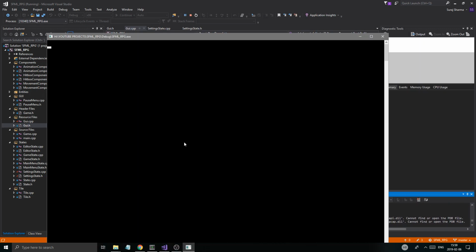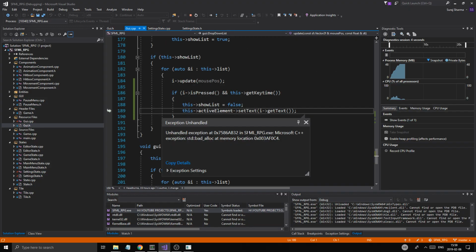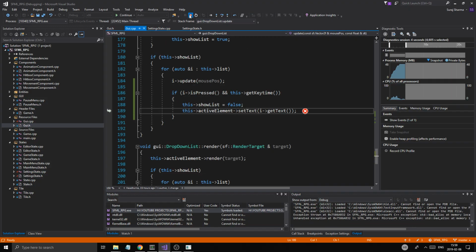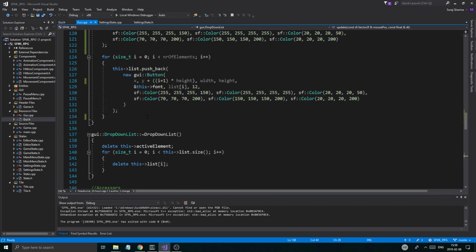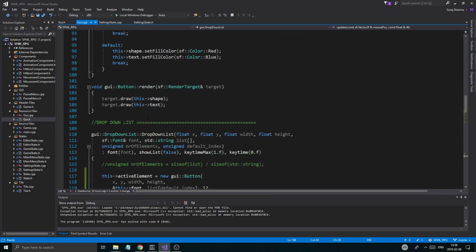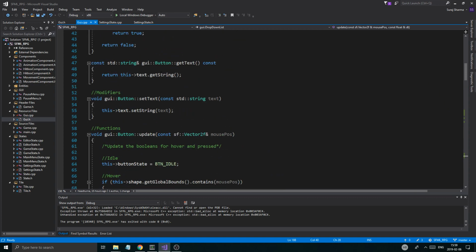Let's see. So settings. Okay, that crashed. That was not good. This active element set text. Get text. Is that because it is a... Let's go back to button. Where is it? Button. Set text. That's fine. Get text.